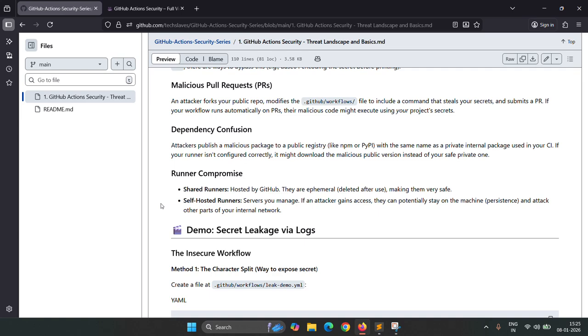Self-hosted runners are those where the server on which the pipeline runs is managed by you, and if the attacker gains access to that pipeline, he can persist some code. Maybe the attacker can put a shell script so that the next time GitHub Actions starts, that shell script gets executed and performs an unintended activity. That is the reason GitHub runners are safe compared to self-hosted runners.